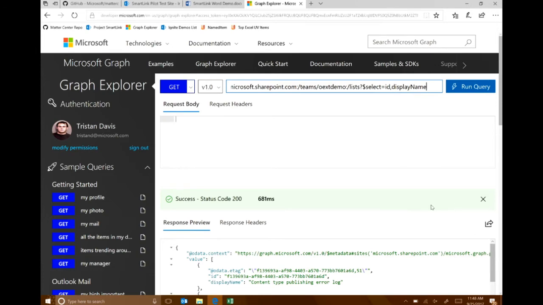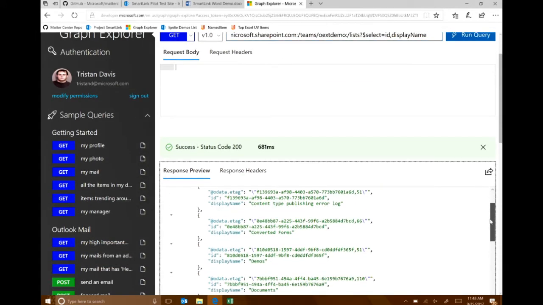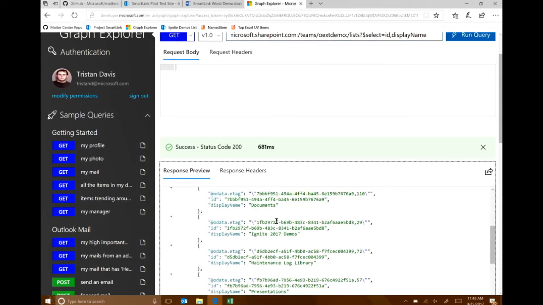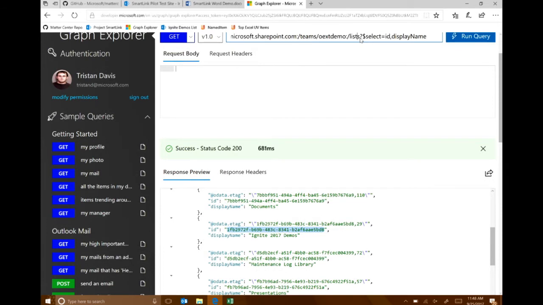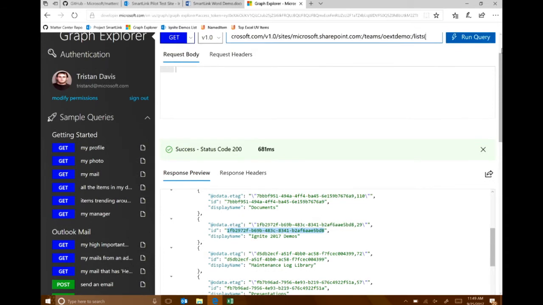And here's all of the lists that exist. So I can see there's a forms list, a demos list. I'm specifically interested in this Ignite 2017 demos list, so I'm going to go grab the ID for that guy, and we're going to go dig into him. So we'll go, and we'll say, show me that.